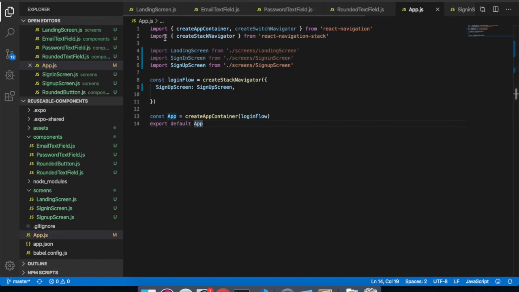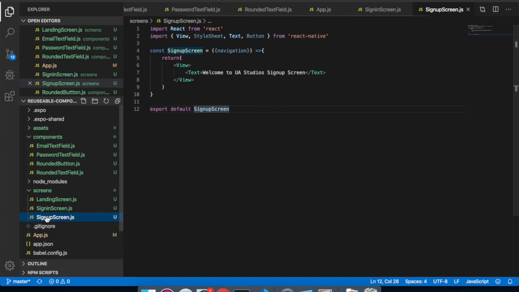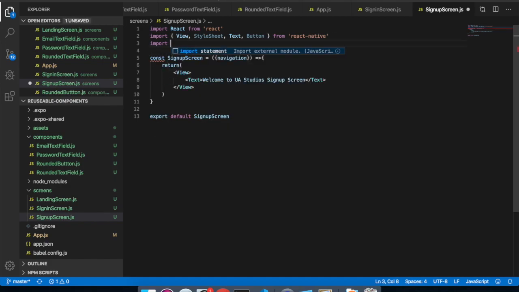Okay, go to screens, then sign up screen. Here we have this sign up screen. So what we will do, first we need to import email text field from components into email text field.